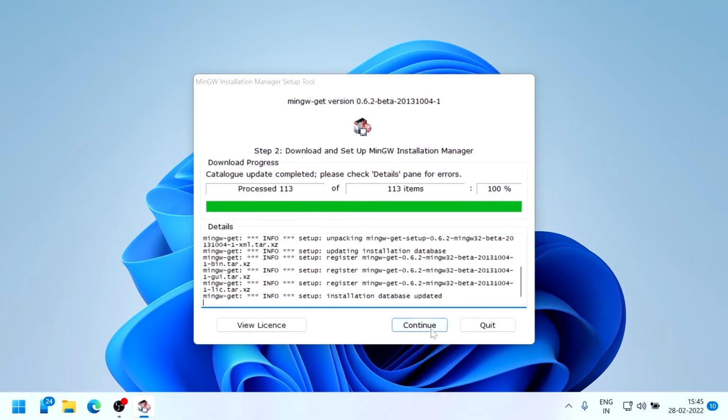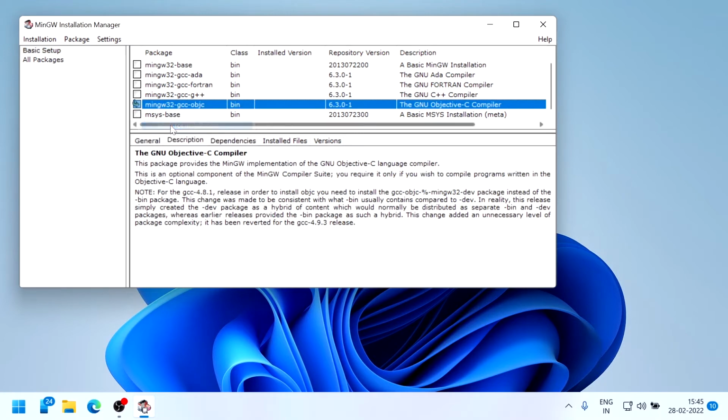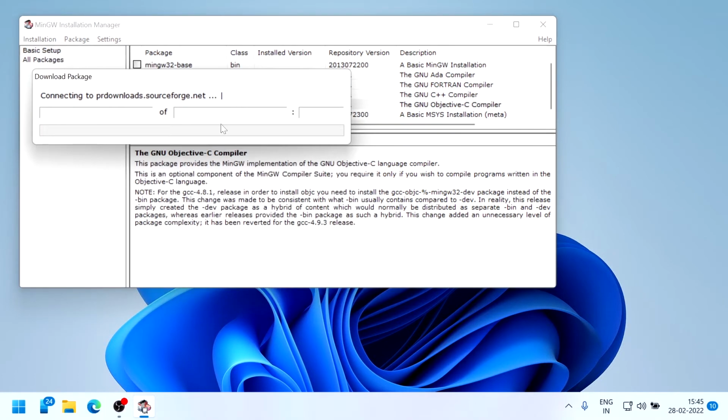So after this we have to press on continue, and then some files will load which are to be downloaded. Now from here we will see the MinGW GCC OBJ-C, that is the GNU Objective C compiler. We will take this, okay, that is marked for installation. After that we will go to the installation over here at the corner, then I will press apply changes, and then we will click on this dialog box apply. After this the files will download for our C compiler. So let's wait.